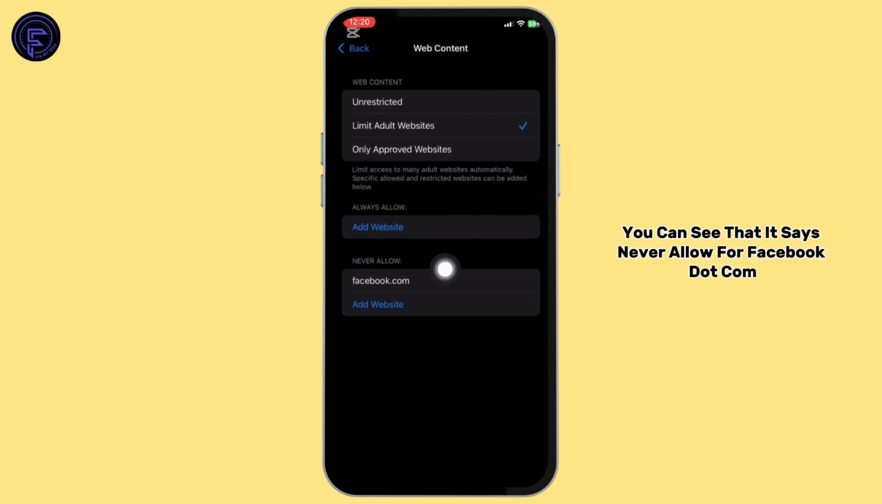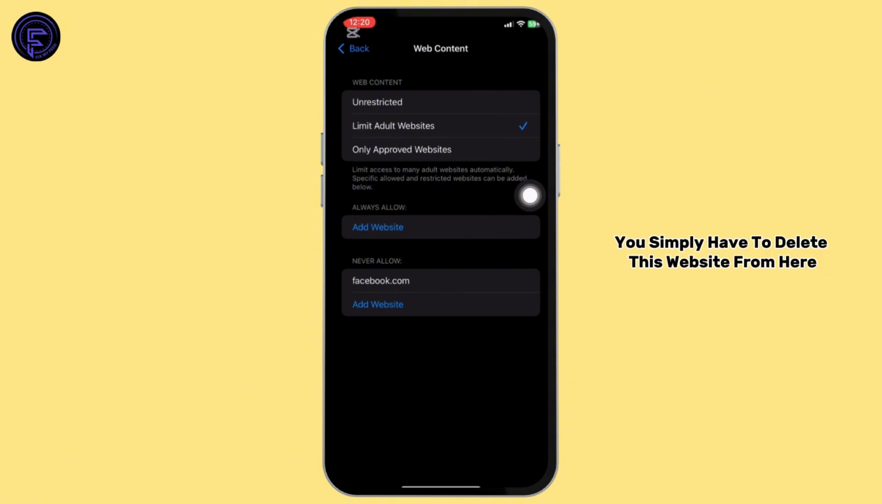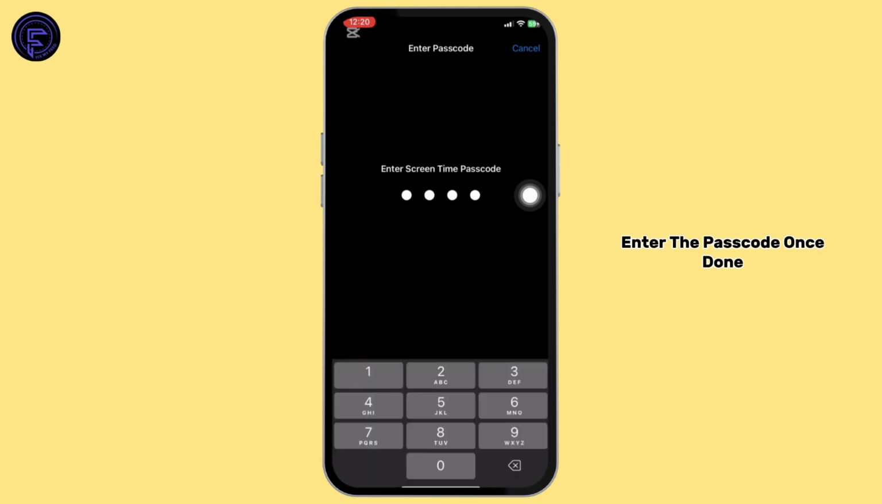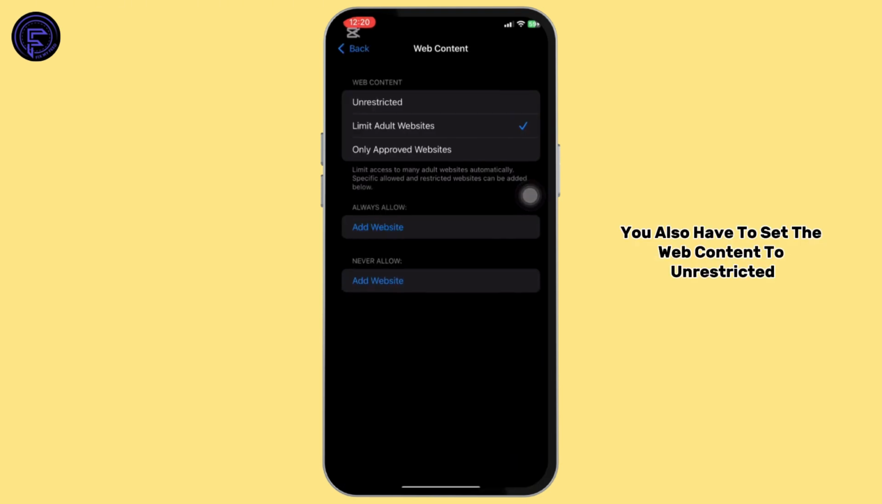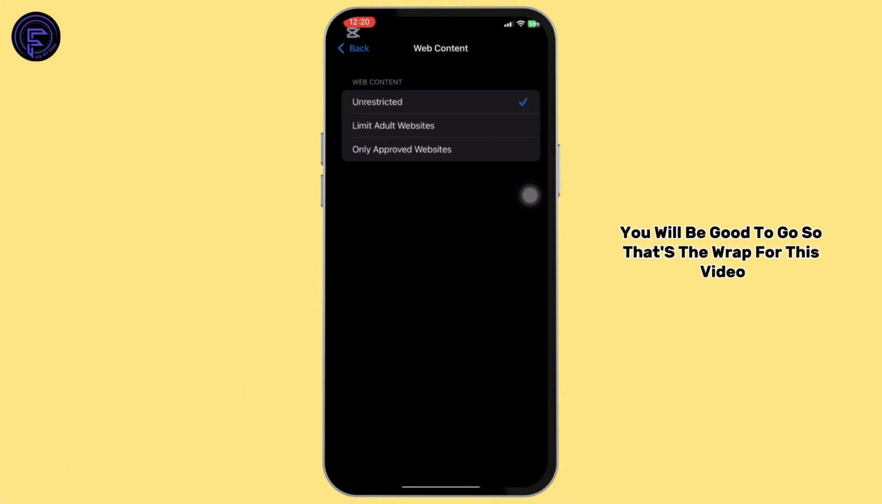Over here you can see that it says Never Allow for Facebook.com. You simply have to delete this website from here. Swipe left and then tap on Delete. Enter the passcode. Once done, you also have to set the web content to Unrestricted. Once you have set it to Unrestricted, you will be good to go.